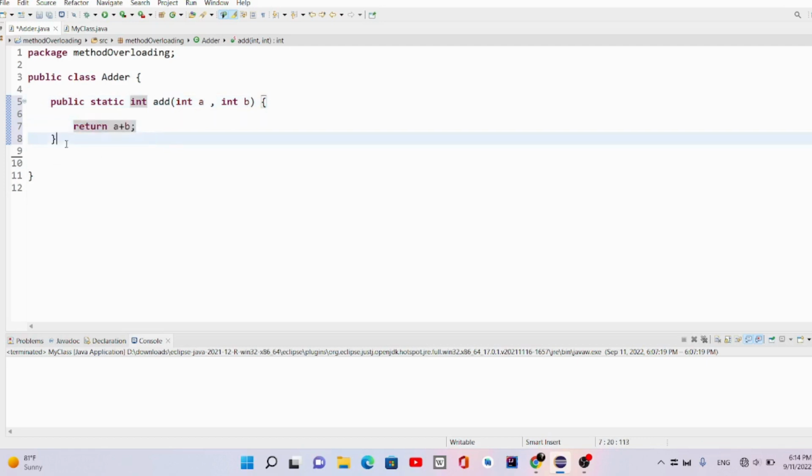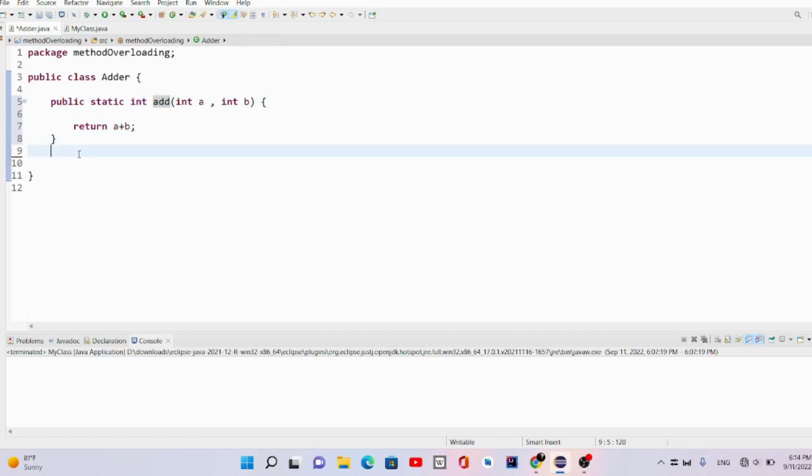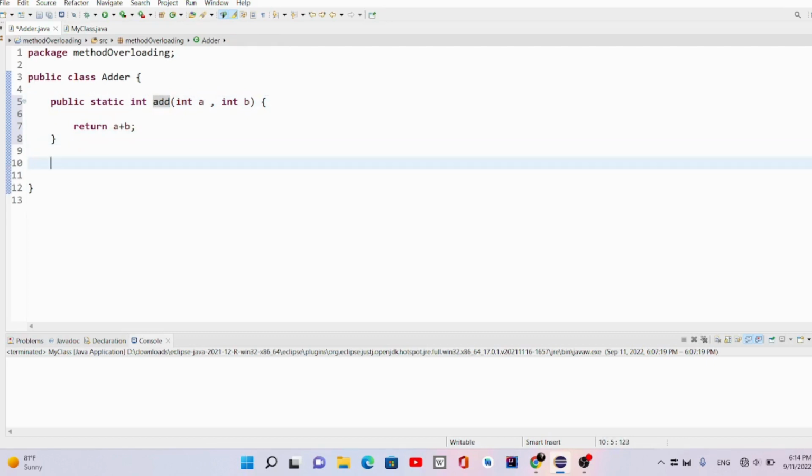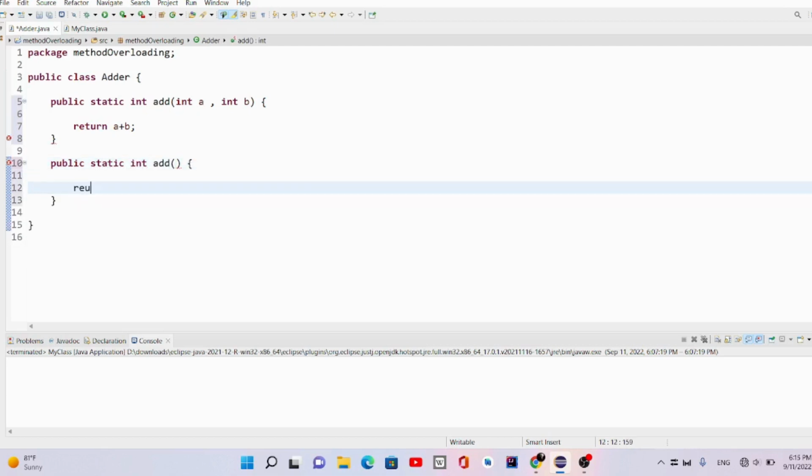Okay, but now I want to create the same thing again once more. I want to use the same name. So how can I do it? Here comes the concept of method overloading. I can do it like this. I will again write public static, and the return type, again it must be an integer. Again I can write the same name, add. And here I have to write the return.